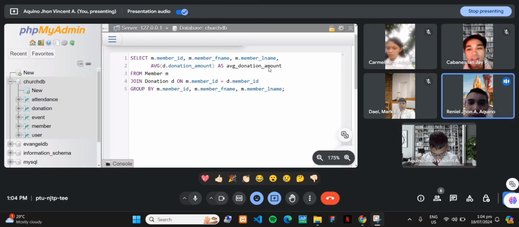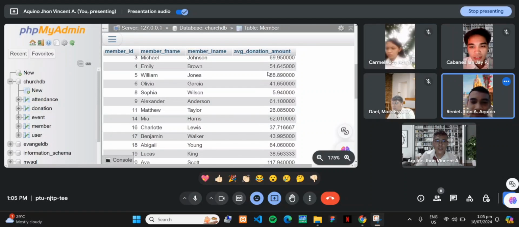Members and their average donation amount. This query calculates the average donation amount for each member by joining the member and donation tables, grouping by member's ID, first name, and last name, and averaging the donation amount. And this is the result of the members and their average donation amount.